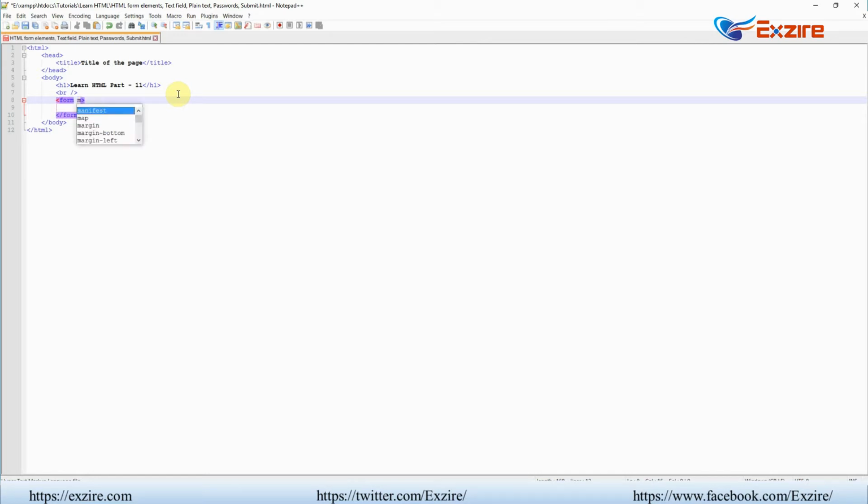This form element has certain attributes. The first one is method, and the method can be get or post. We will be using the get method, and I'll be showing you the exact difference between get and post, and why and when we should use get, and why and when we should use post.